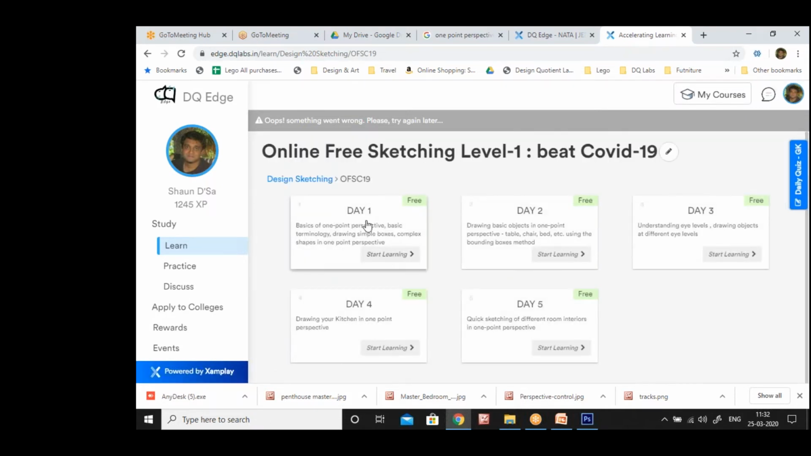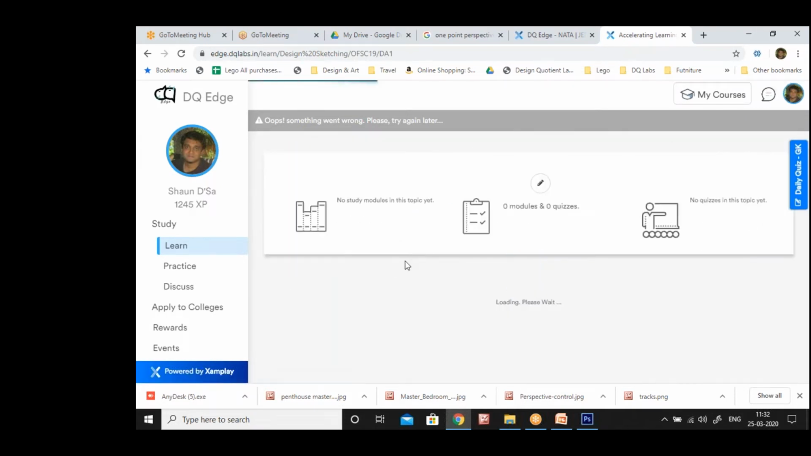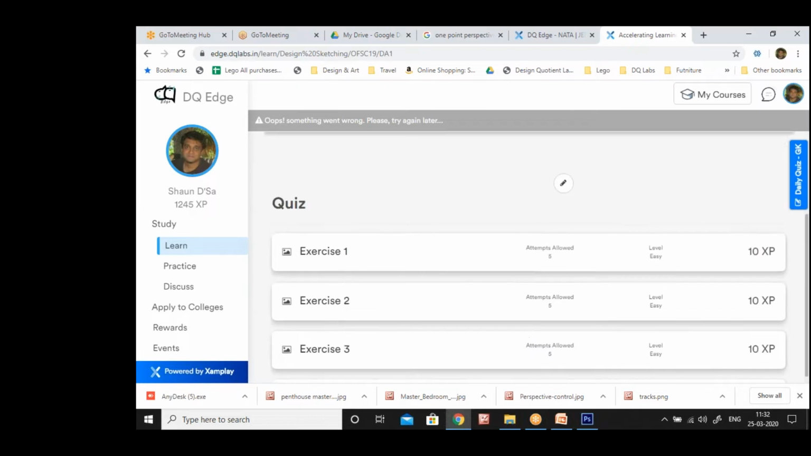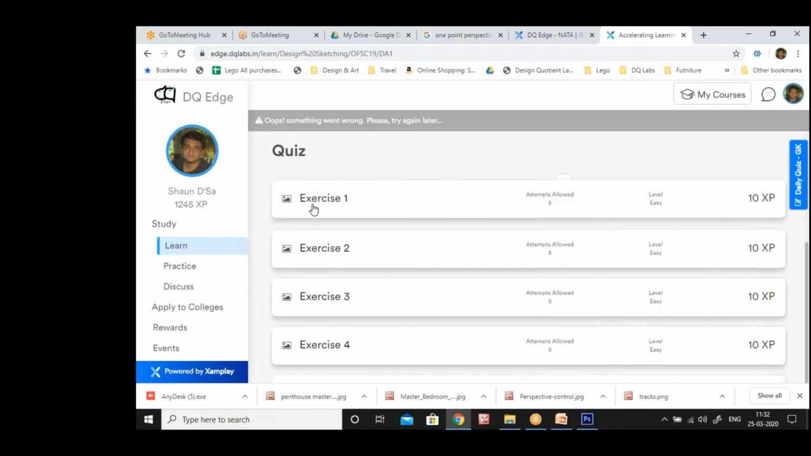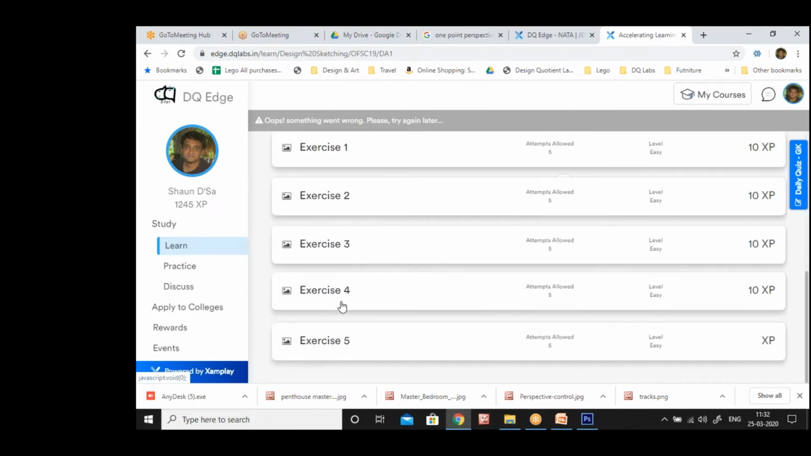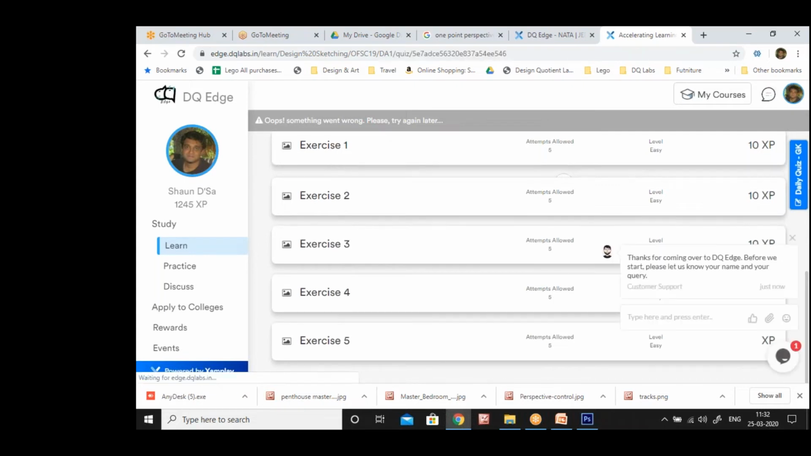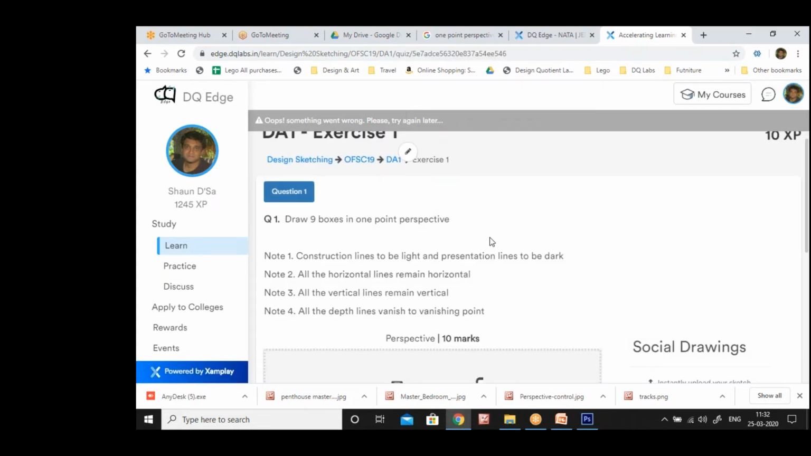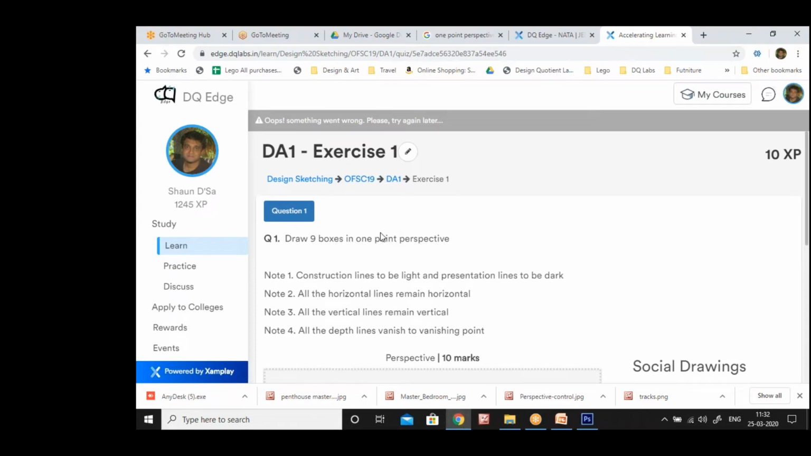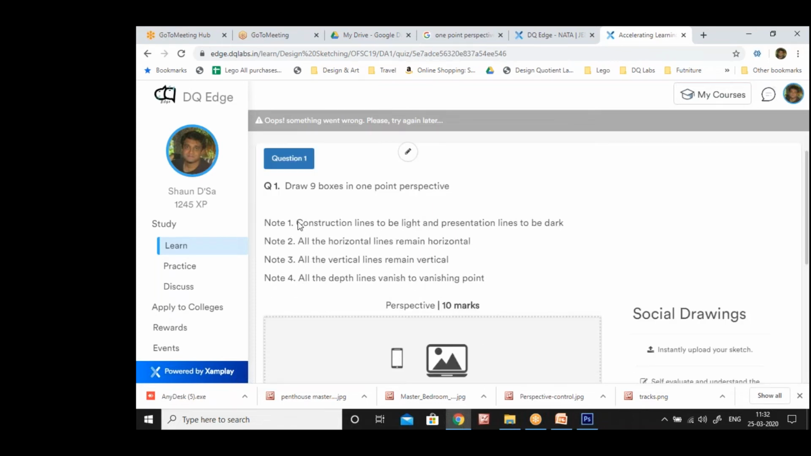Once you go into that, you'll get this Day 1 start learning. You click on that and you will get these exercises out here, five exercises: 1, 2, 3, 4, and 5. So if you click on exercise number 1, here it is. Draw your 9 boxes in one point perspective. Remember, all your construction lines need to be light and your presentation lines need to be dark.